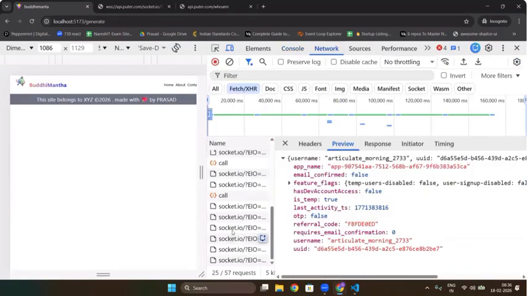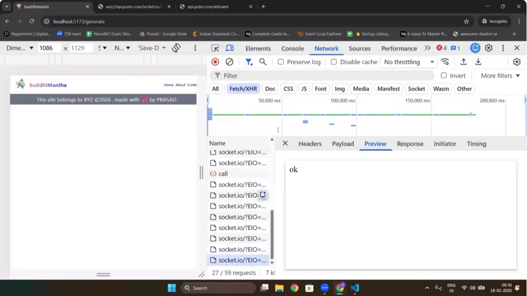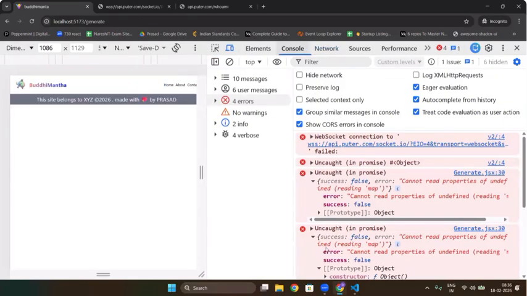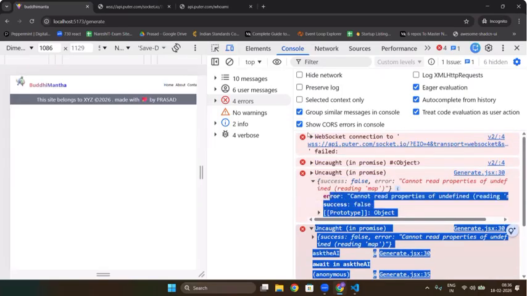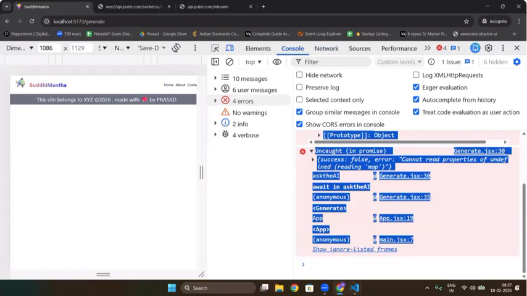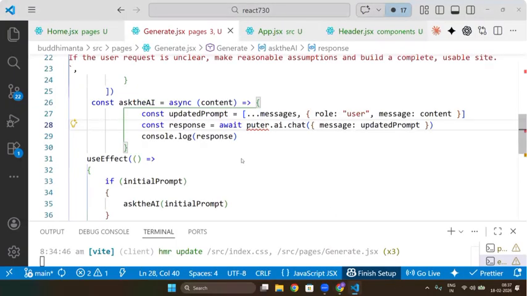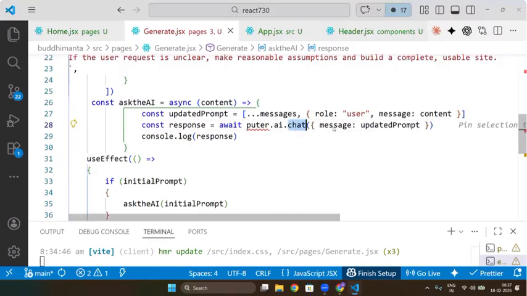Network. Usually this guy works with something called WebSockets. Okay. Copy. So basically, I got the users data. I sent the users data. I asked pewter.ai.chart and chart. I gave it some values, updated prompt, and I got the response. Response.message.